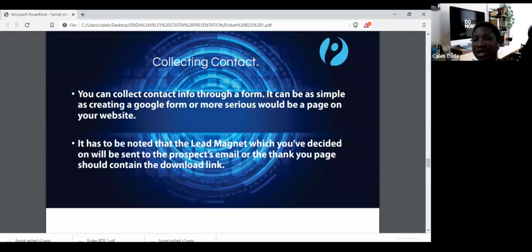Technology has made a lot of things simple. You can use a Google form. With a Google form, you can set up your funnel. Collect the details from the Google form and then send them a download link to download whatever your lead magnet is from their emails, or you get them to download it from the thank you page.